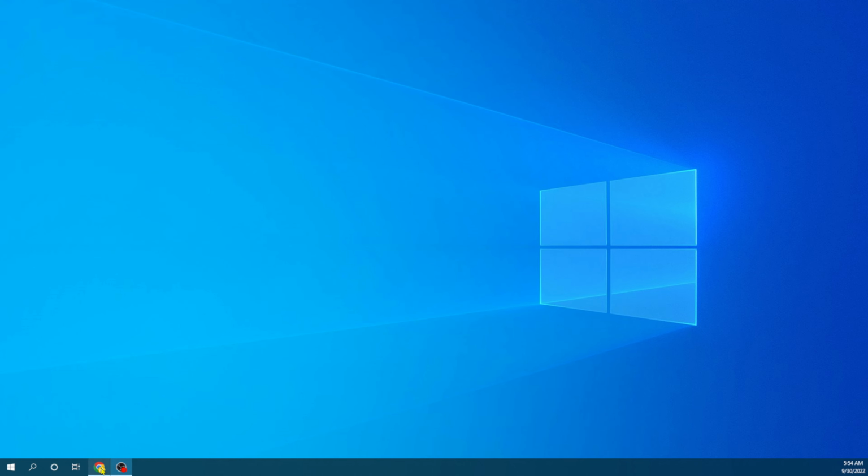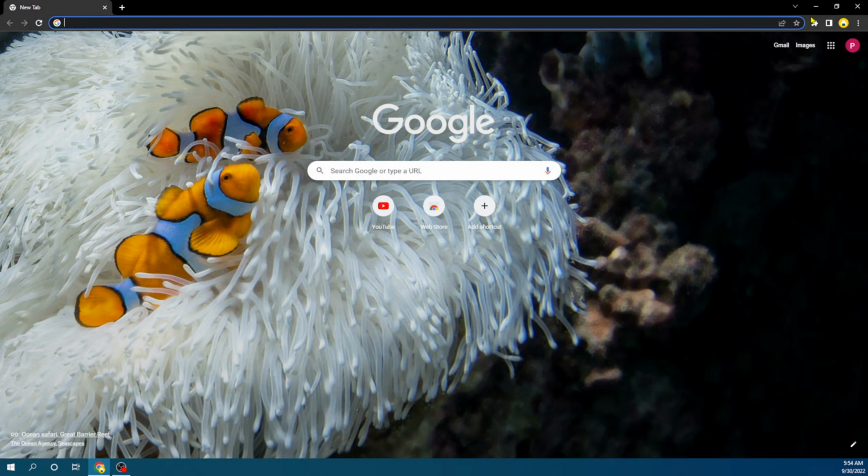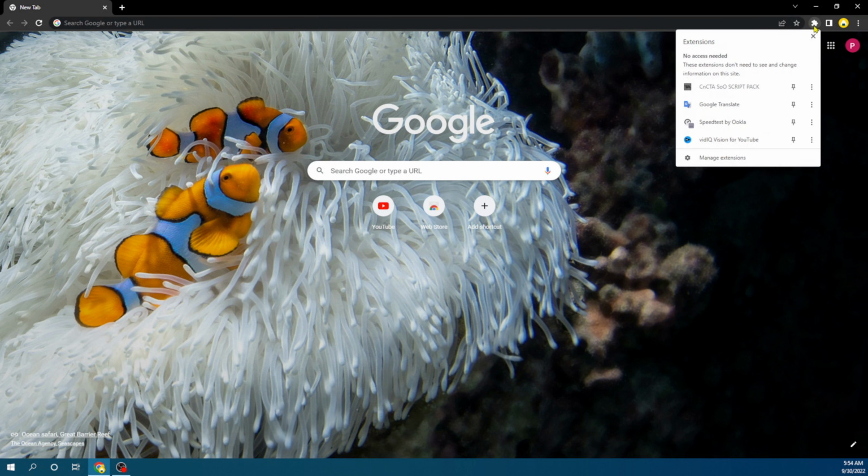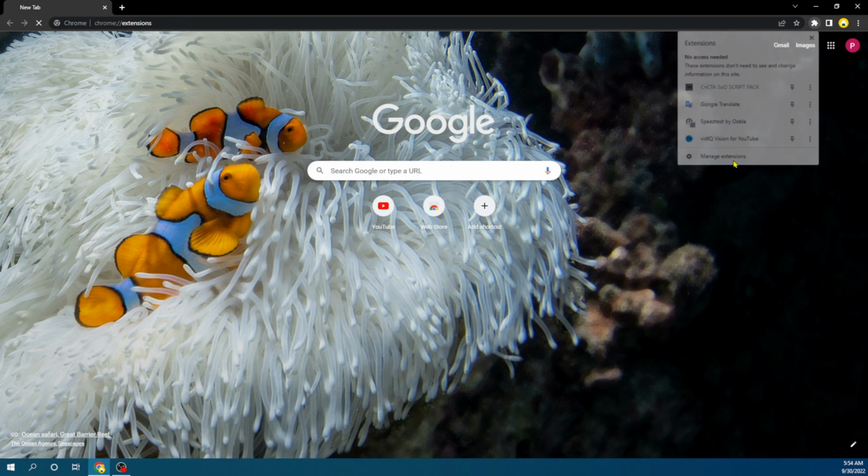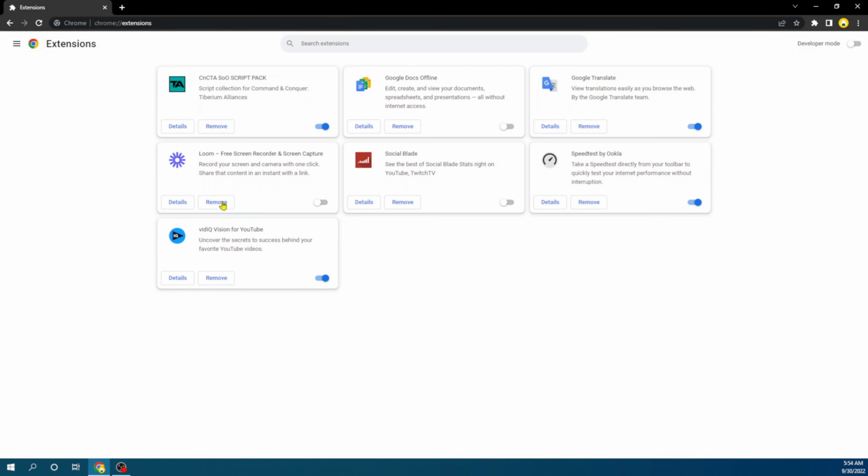So first, you have to go into your Chrome, and from here you're just going to go over to this part that you can see, extensions, and once you click it, you're going to see a bunch of extensions. So you're going to go over to manage extensions and you click it, it will take you to this page, and what you have to do is to just click on remove.